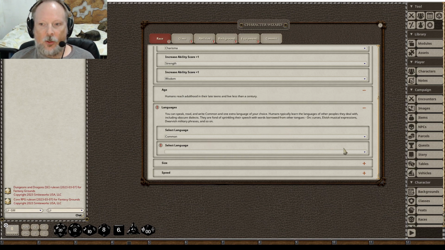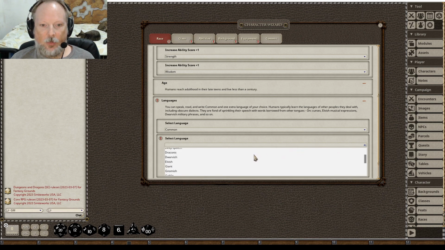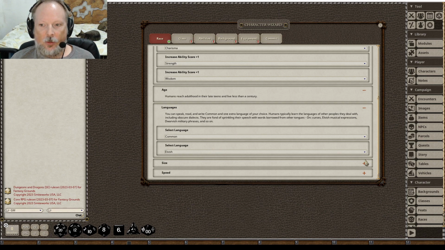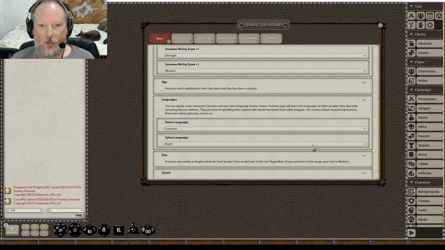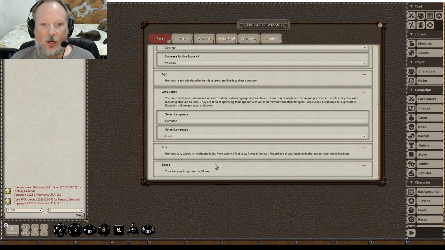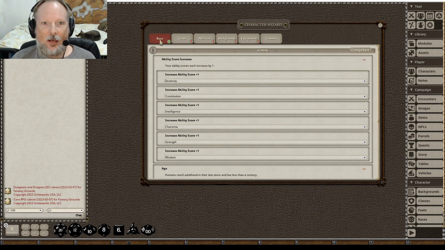So for a language, my optional one might be, let's say I speak Elvish. And we would choose that. Size and everything else is already going to be there. My speed is already built in. So once you've finished the recommended items on the race tab, it will then give you a check mark. And the ones that have the red exclamation points are the ones that still need to be filled out.